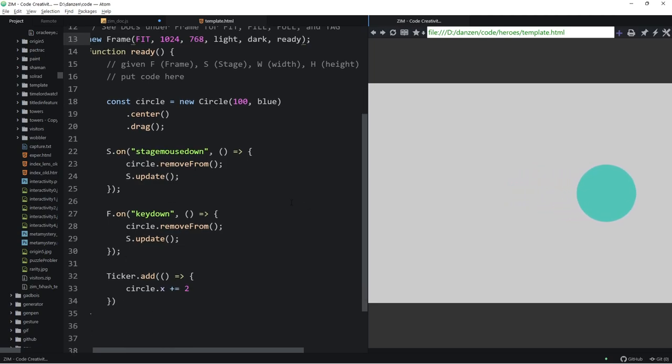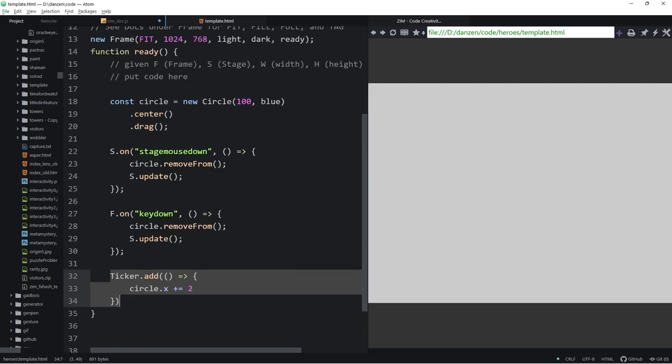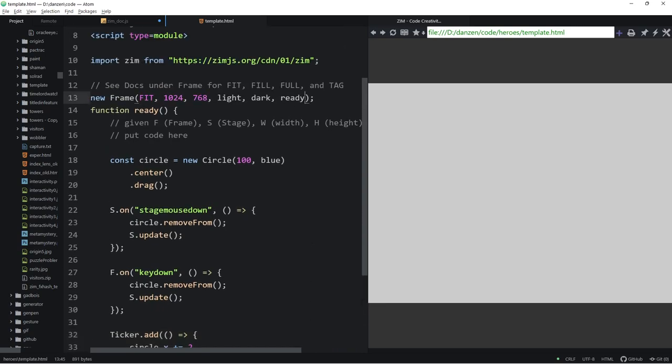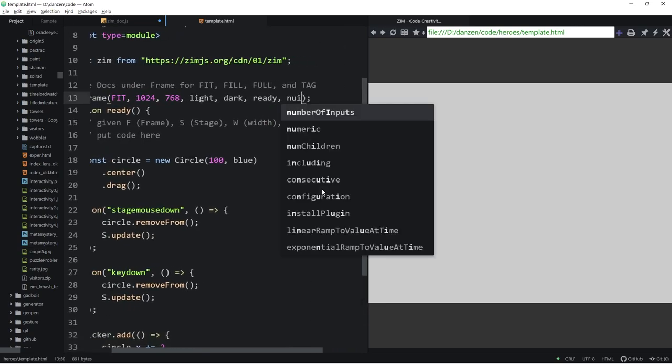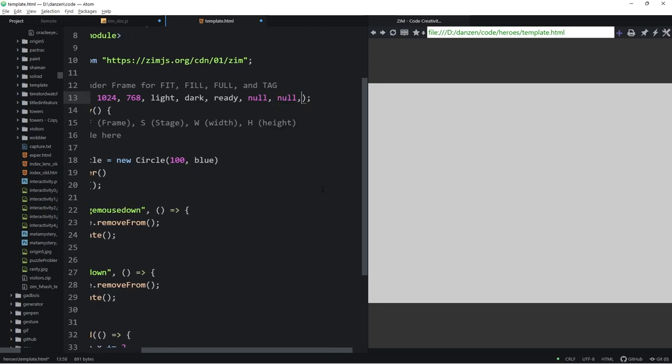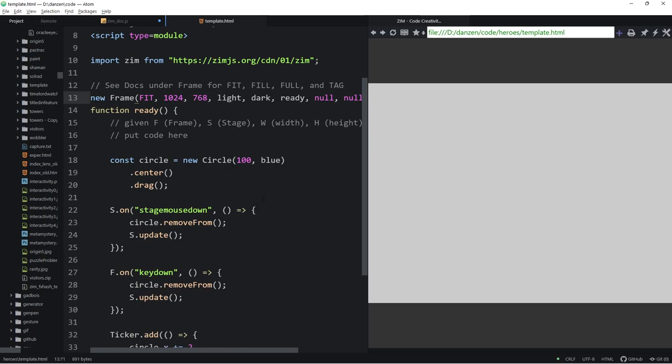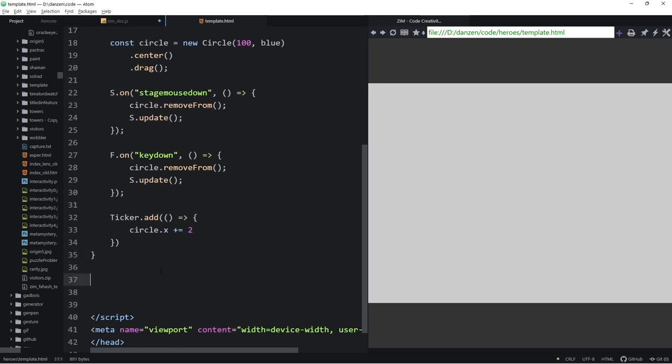There it goes. Okay, so you see we've got access to the circle because we're in the scope, and that's what it took to add our ticker. All right, well, we could also do it this way. We don't have any assets. Null, null, null, ticker. Like that. And put the ticker down here.